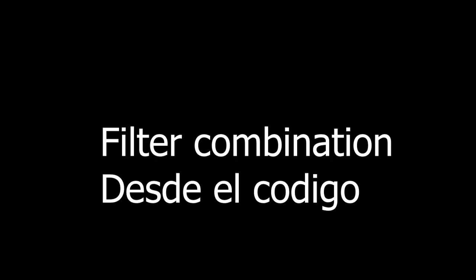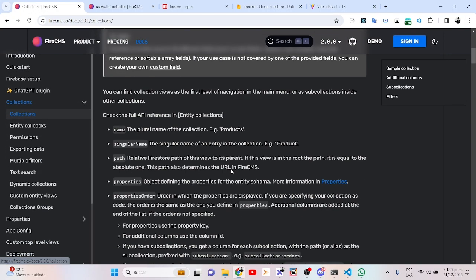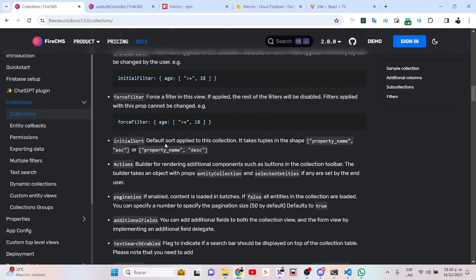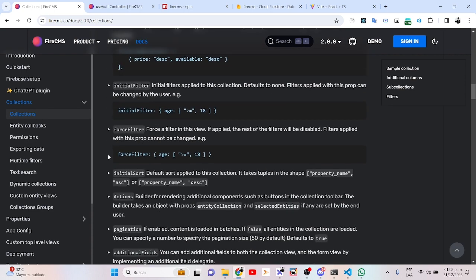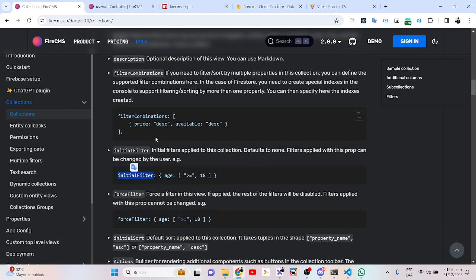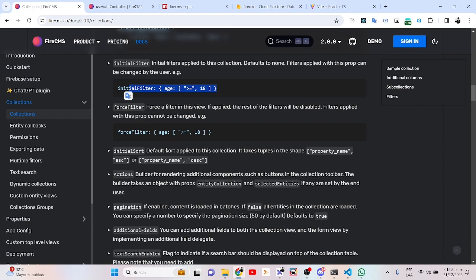Filter combination from code. So this is about when you, for example, want some initial filter. Maybe most of the time, the majority of the time, I would just want to get the data in a certain way. Or maybe I would like to force a filter which is specific. I don't want to see anything else outside of that. So you have initial sort as well.